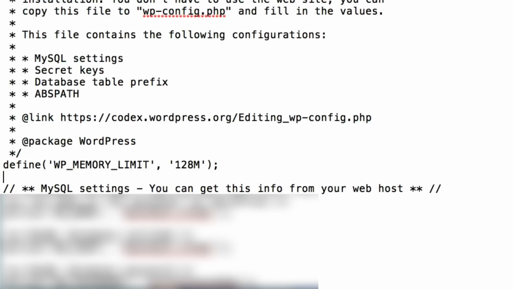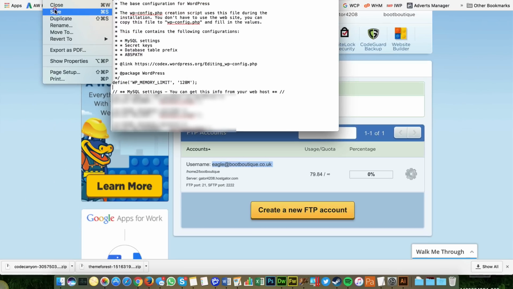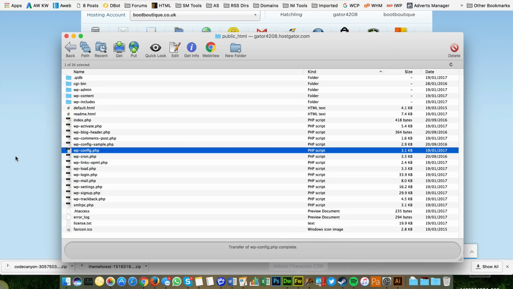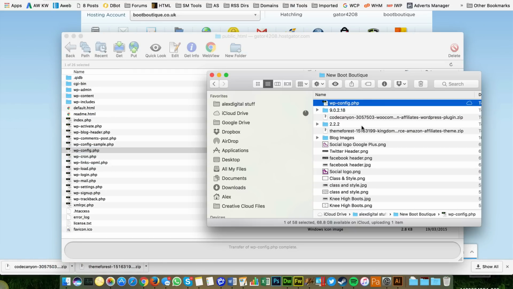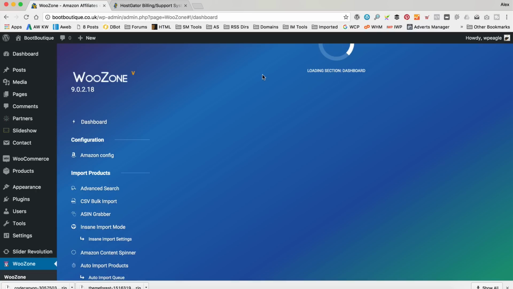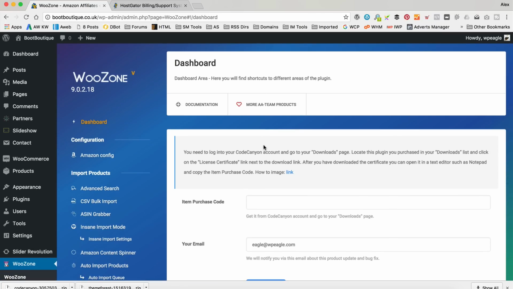So I've added that line. I'm just going to save this file now. File, save. Close it. Then if I pop up the FTP again and the folder that I've got that file in, I'm just going to drag it back to the server and then we're all done. So now when I go back into here on our dashboard, and if I just refresh the page, hopefully this message will go. And it has, woohoo! So that means that we've increased our memory on the server to 128 meg. Everything's working, it's all good.